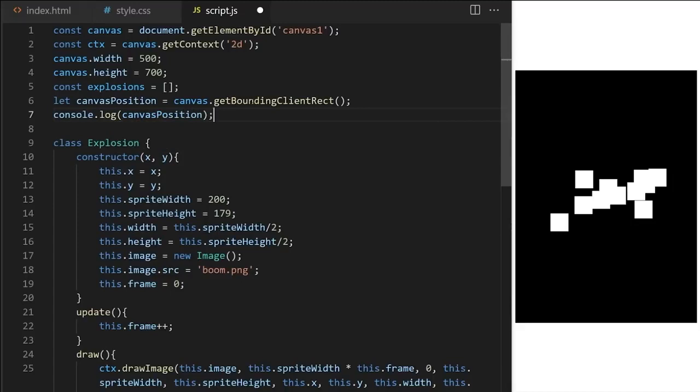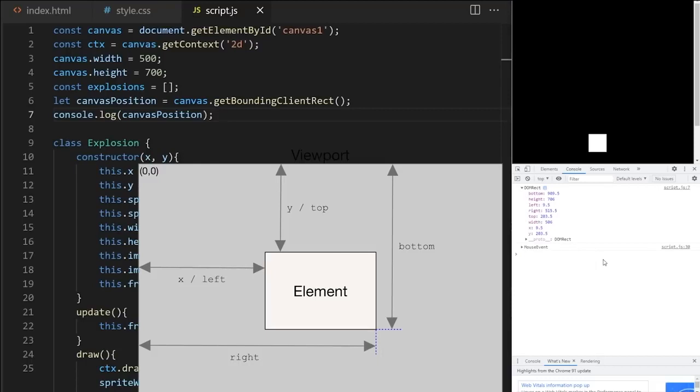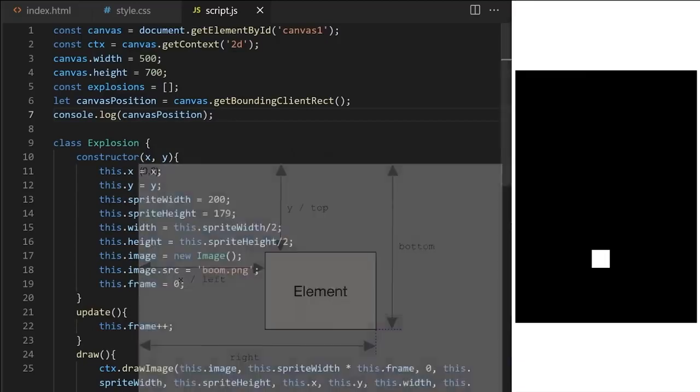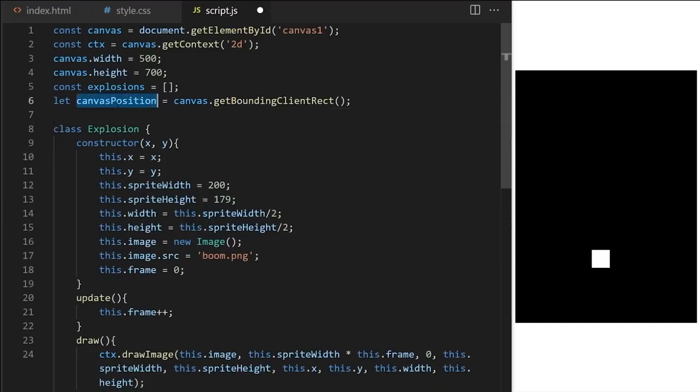I can console log my canvasPosition variable now, and you can see the object here. It contains bottom, left, right, and top position. On the graphics here, you can see exactly what these values represent. It also contains information about its width and height and its X and Y position. You can use this to measure any HTML element on your page. If you are offsetting something, it's really useful. I delete console log on line 7. I like to clean up after myself as I go.